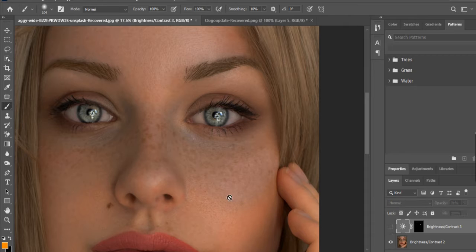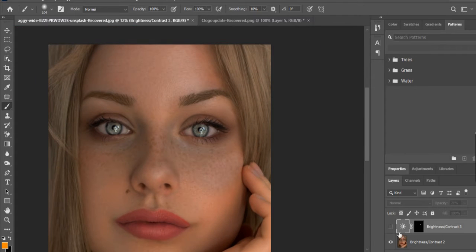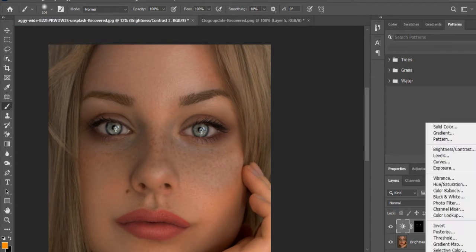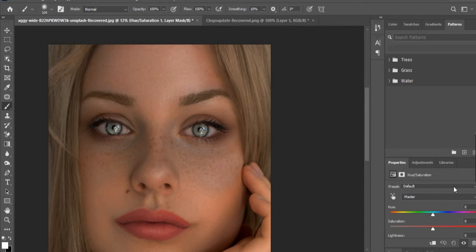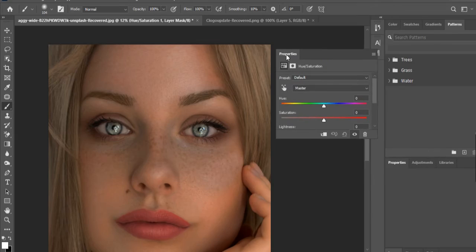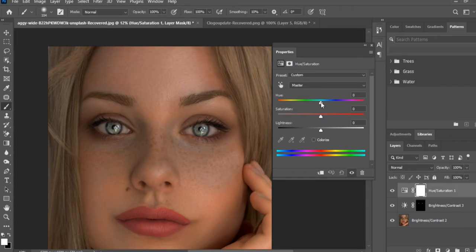Okay, so next what you have to do, just go to the adjustment layer. You can see over here hue and saturation. You have to click this one. Then the saturation properties will open. So what you have to do is play with the color. Whichever color you want to apply to your eye, just click this color, go to the saturation, and play with the hue, and decrease or increase the brightness based on your requirement. Let me do it here.